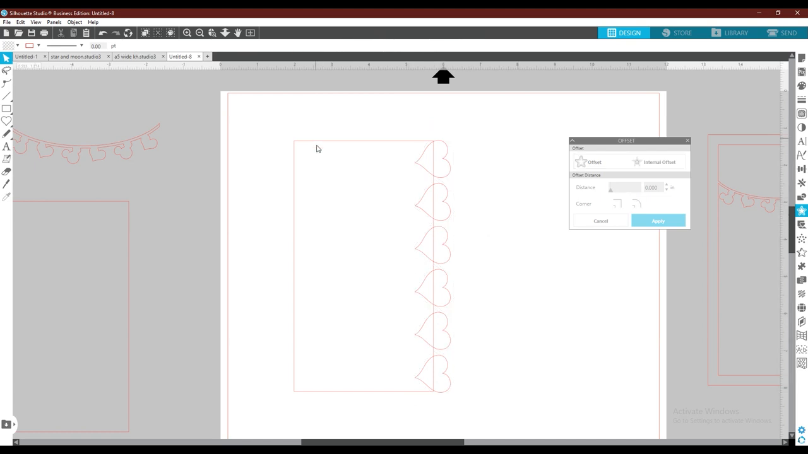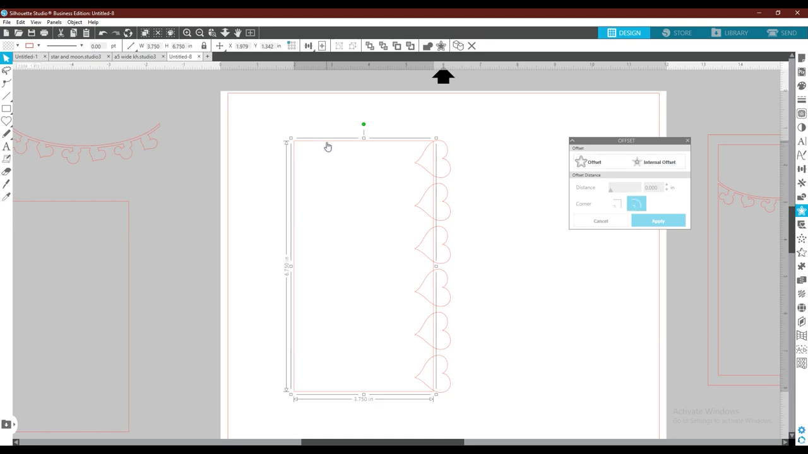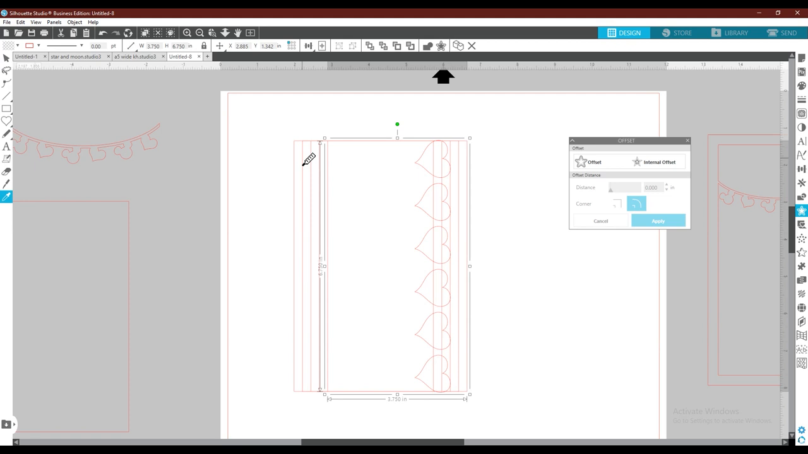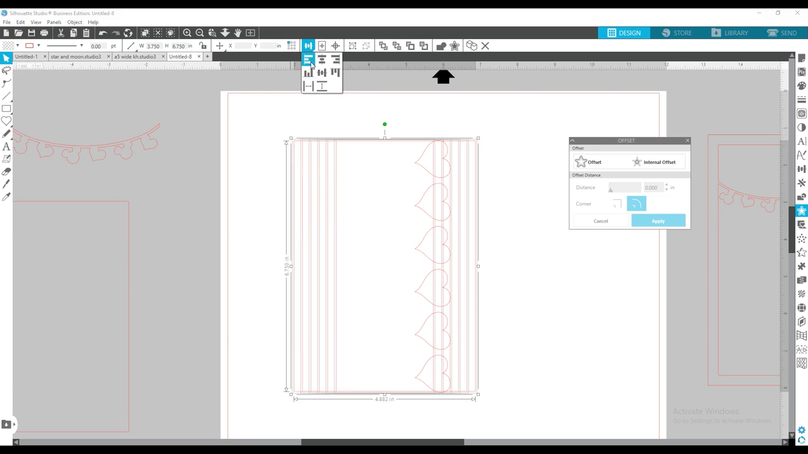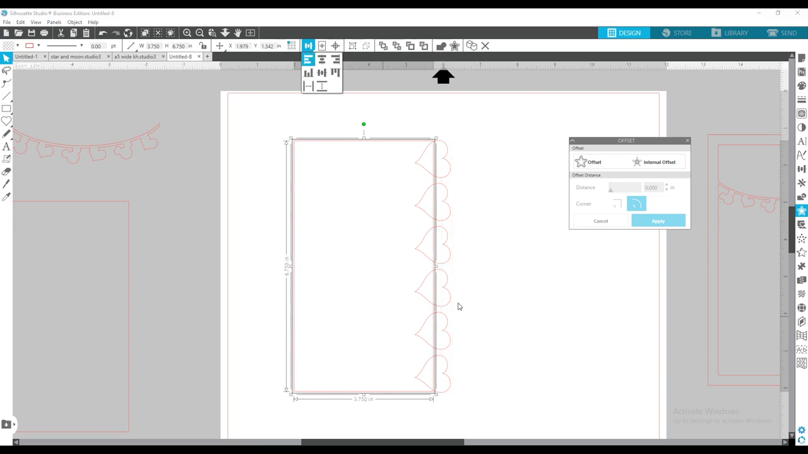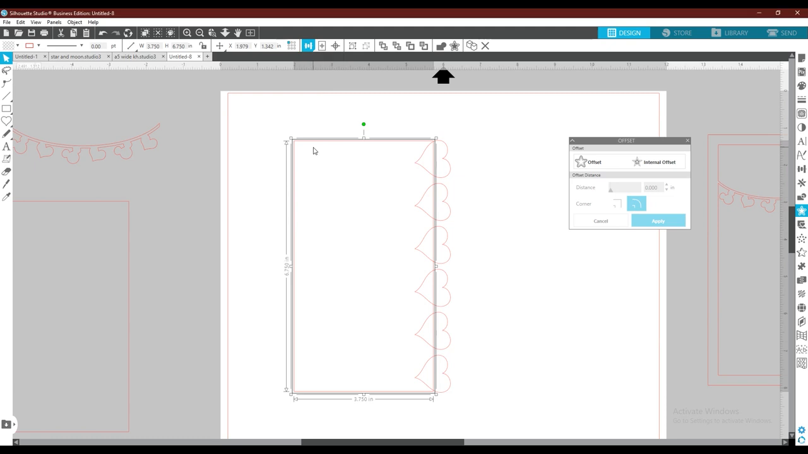But we're going to need 5 more of these. So what we're going to do is the same thing. Make sure it's highlighted. You're going to Control D 5 more times to get those 6 dividers. 1, 2, 3, 4, 5. I'm going to go ahead and select all of them. We're going to align back on the left. And so you essentially have those 6 pieces on top of each other.